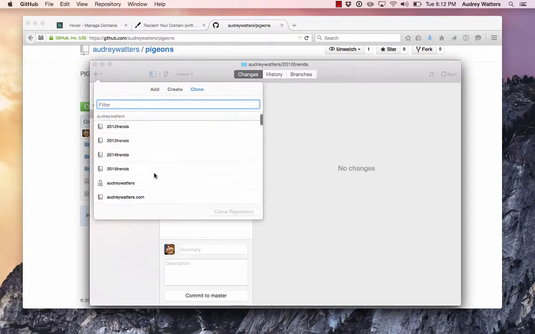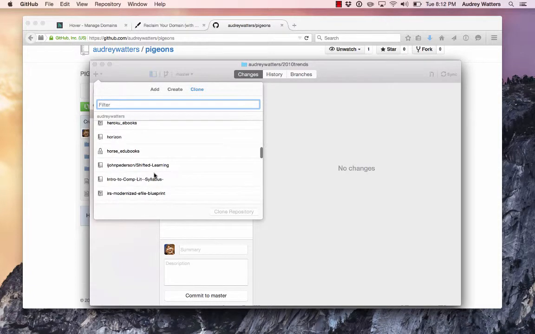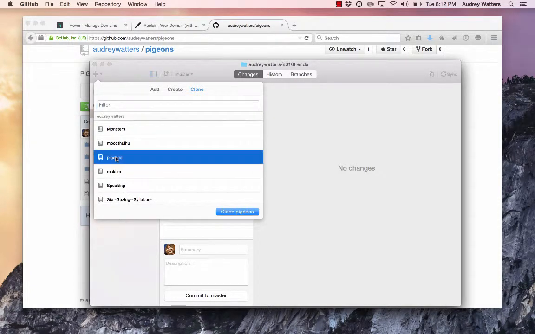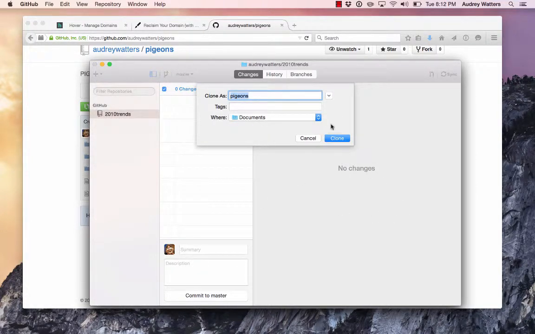I'm going to be able to clone. That verb works just like it sounds. Make an absolute duplicate copy of the Pigeons repository to my desktop.